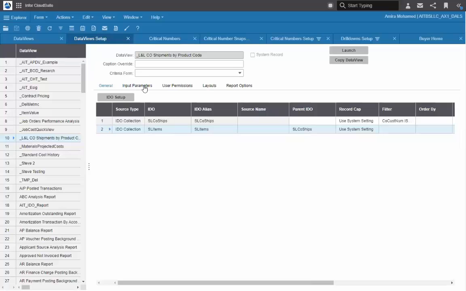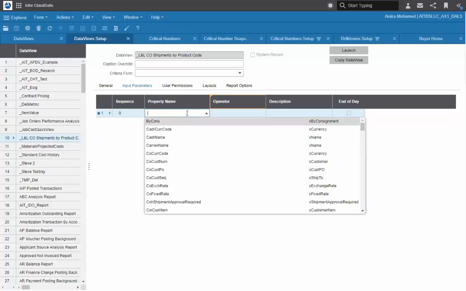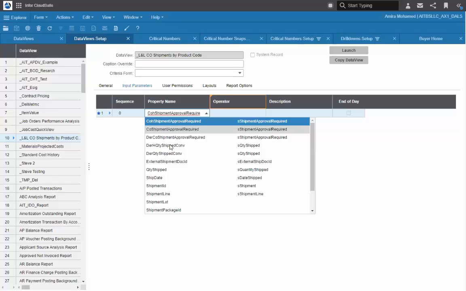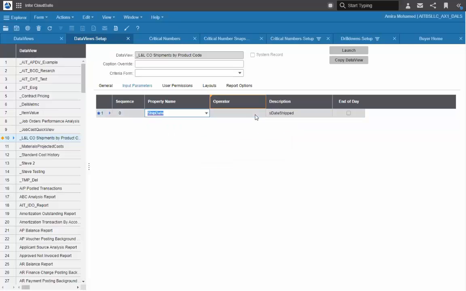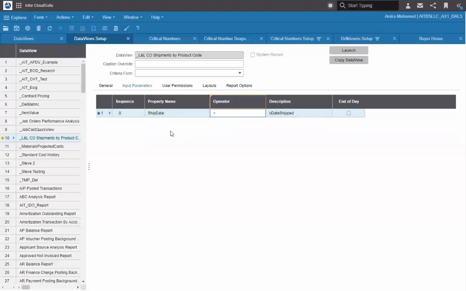The input parameters, which I promised we would go over, is pretty cool. Like I said, it's a hybrid of the different filtering techniques. I just want to show you what happens if I set one up. Let's say that I want to put an input parameter of ship date, and I want to use my operator as greater than. What this is going to tell the system is when you launch this data view, ask the user for what ship date they want to be greater than for all of their results, and then only launch with that filter ahead of time.